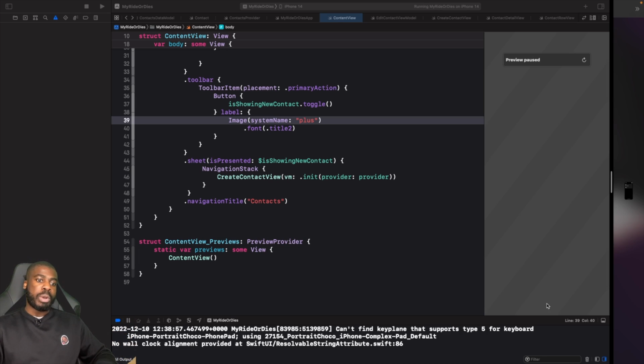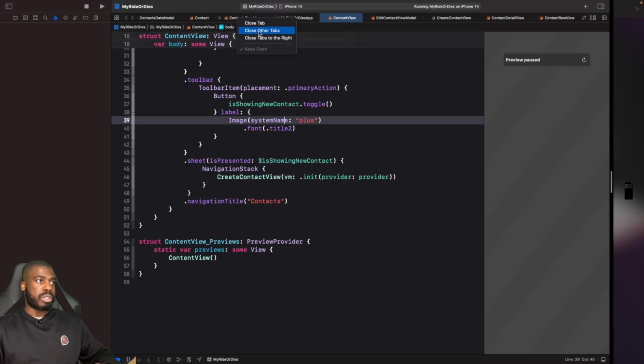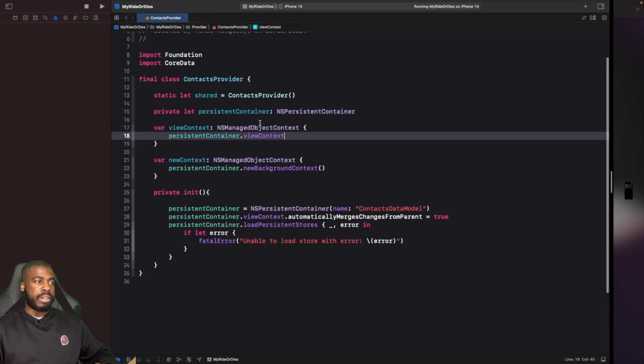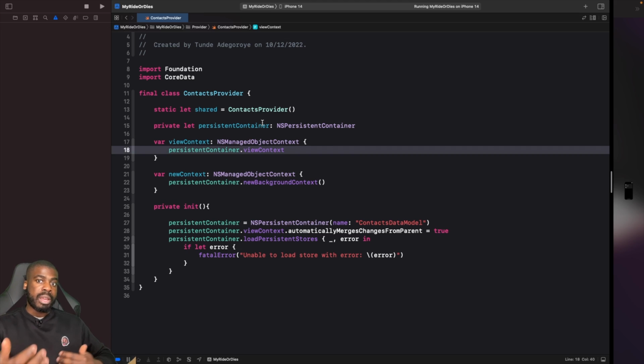Now, when you're working with previews, like I said before when we were talking about context, you want to create one for your SwiftUI preview so you don't affect your main application. It's just like a playground for you to do whatever you want. Now we're going to make some changes to our provider. So let's close this and go into our provider. Within here, we want to check to see if we're running on a SwiftUI preview, and if we are, we're going to create a completely isolated context where we can do whatever we want.